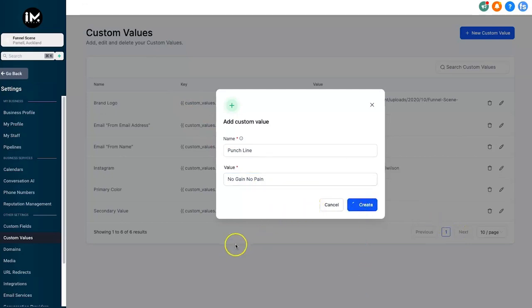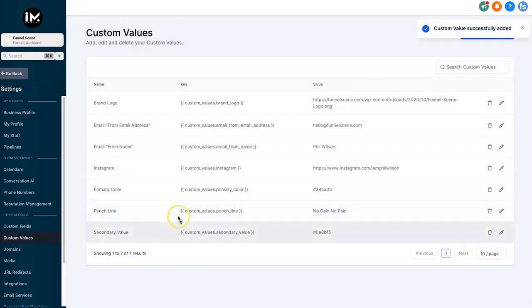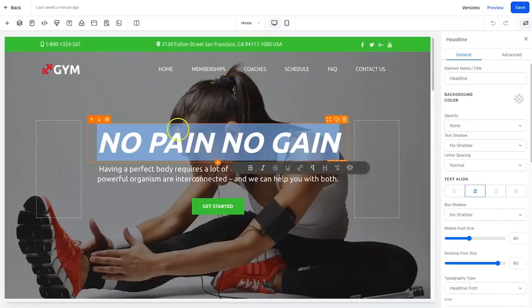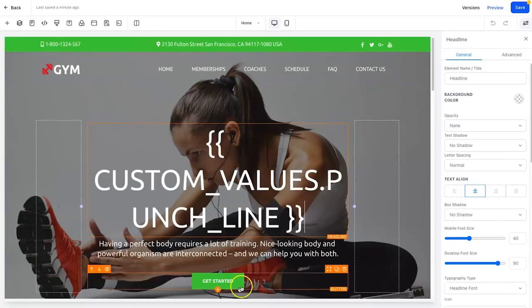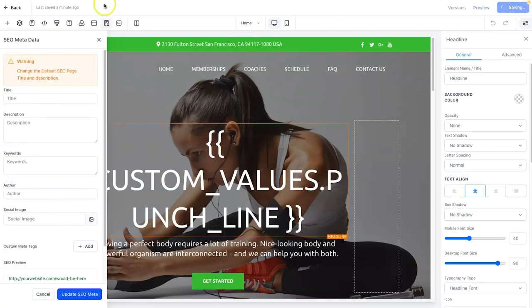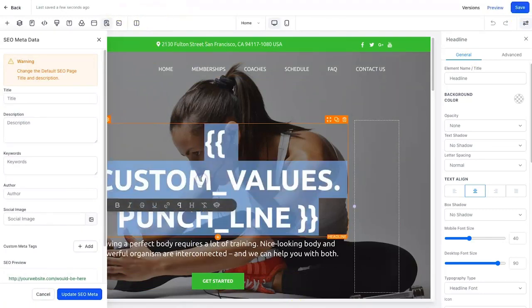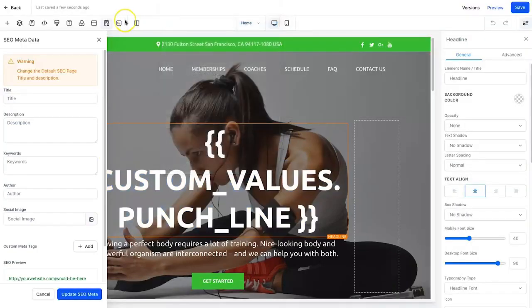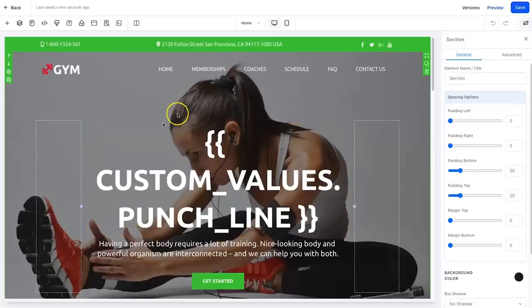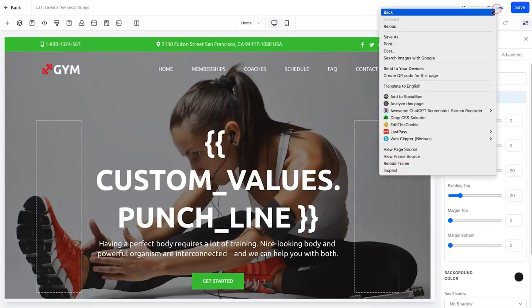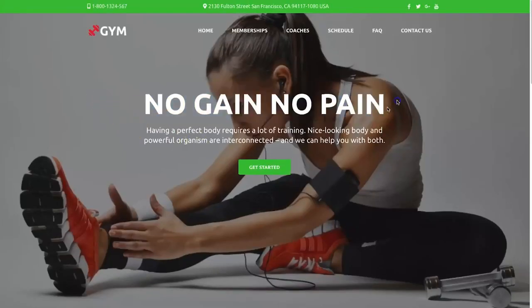What we could then do is grab this new custom value, which is punchline, paste it inside here, like so, and click on save. Now, every time you add a custom value, you want to save it and then reload the page for the value to actually appear. So I'll reload this now, and it looks like it hasn't changed, but when you open it in a new window, this is the live version, it will show that it has gone the other way.